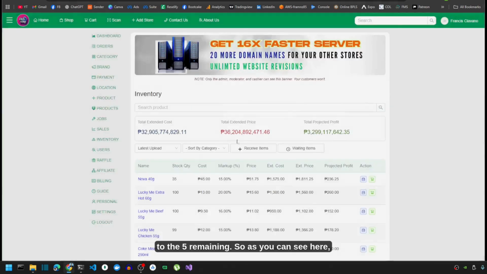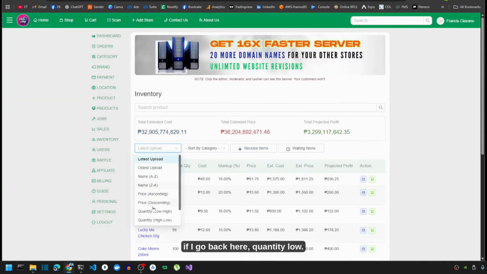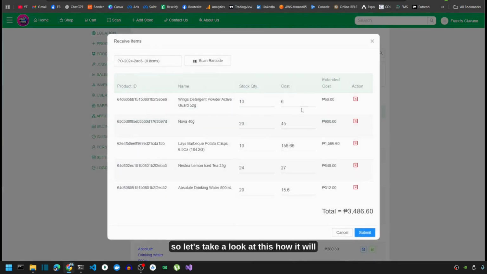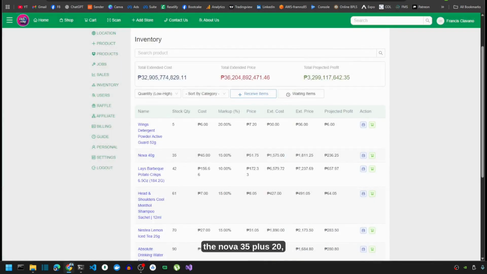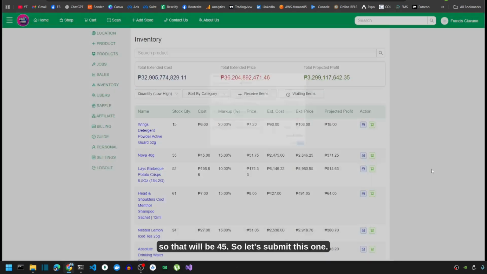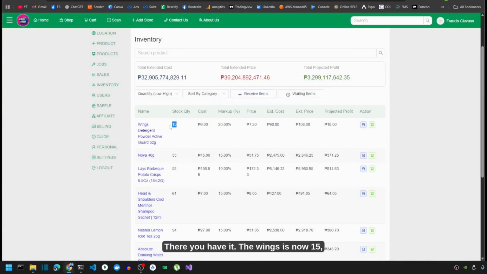As you can see here, if I go back here, quantity low. The Wings is 5, the Nova is 35. Let's take a look at how it will change when I click submit here. The Wings should be 10 more, so it must be 15, and the Nova 35 plus 20, so that will be 55. Let's submit this one. There you have it. The Wings is now 15, Nova is 55, and so on and so forth. So the items that you have just purchased are now added in your inventory.